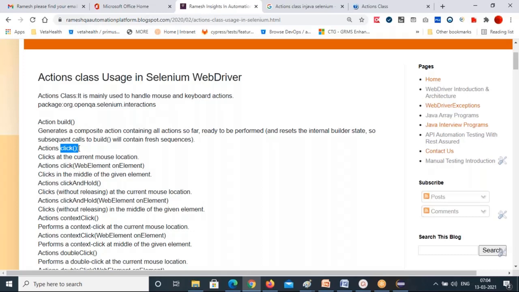The click method, without parameters. Now, the next method: click(WebElement onElement). So what is the difference between this one and this one? The method name is the same only. But here there are 0 arguments, here 1 argument. That means the parameter list is increased, right? That is called method overloading. Are you clear? So I covered both points here.